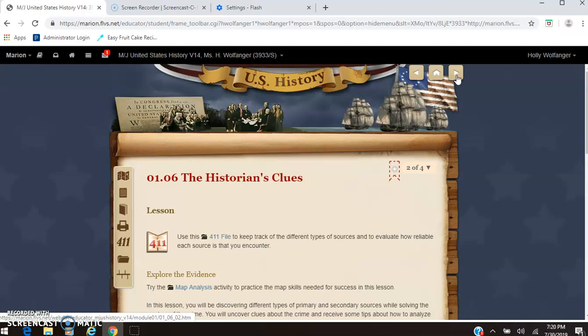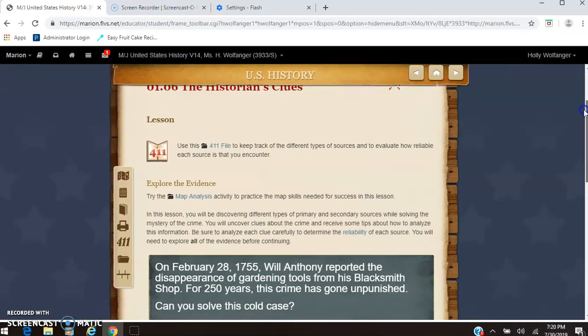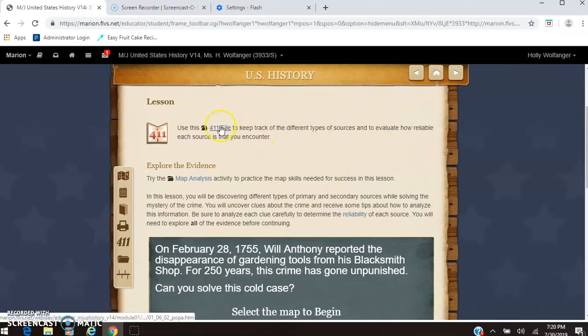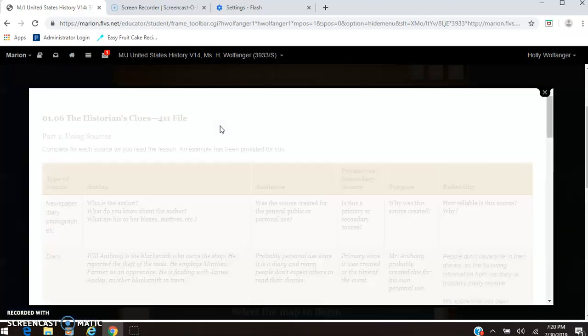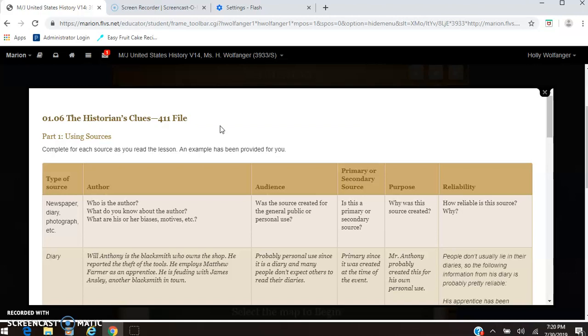Remember that you will not be successful on your assessments or assignments unless you have participated fully in all of the interactives and read all of the information in your lesson slides. This includes checking out any graphics or videos, and sometimes you'll see some clickable links like the one to your 411 file. Clicking on the 411 file will bring up a graphic organizer that you are going to complete as you work through the lesson.